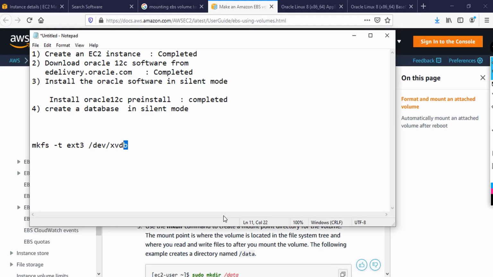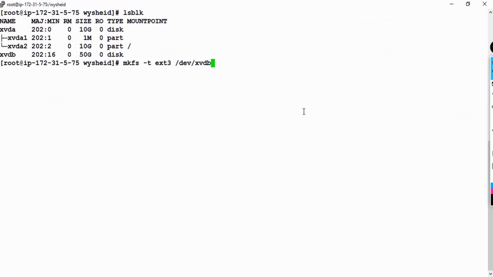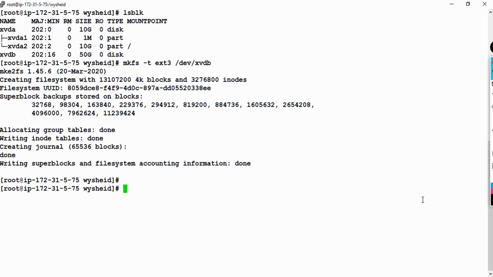Okay, so first we'll create a file system on this device, and then we'll mount it. So just copy this command, that is mkfs. Mkfs stands for make file system, -t is the file system type, which is ext3, and then the disk or the volume to be formatted with ext3. So that particular disk, xvdb, will be formatted using the file system ext3. Okay, now the file system is created.